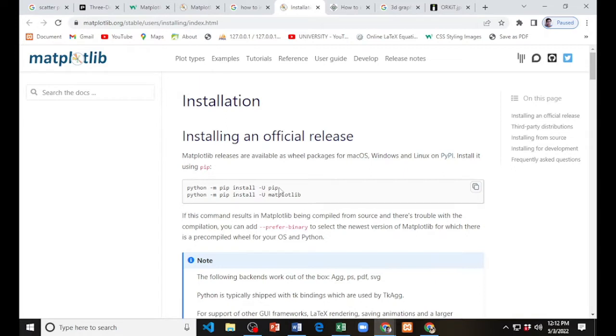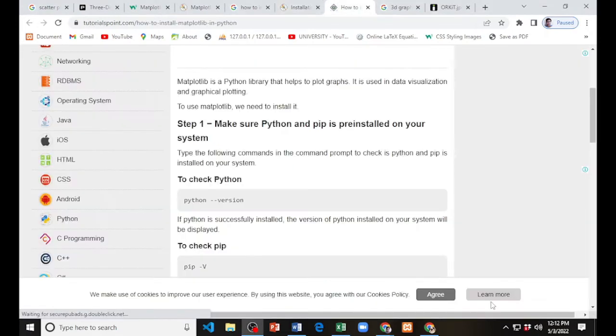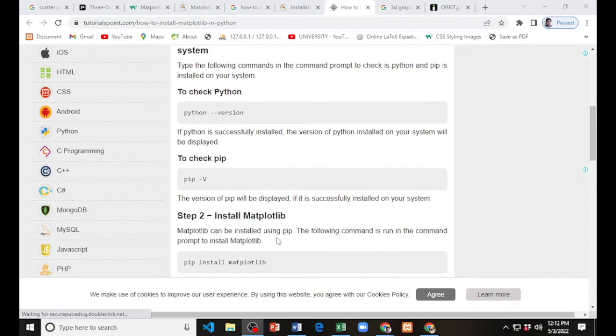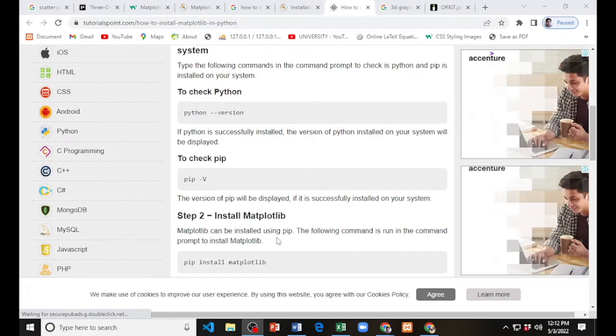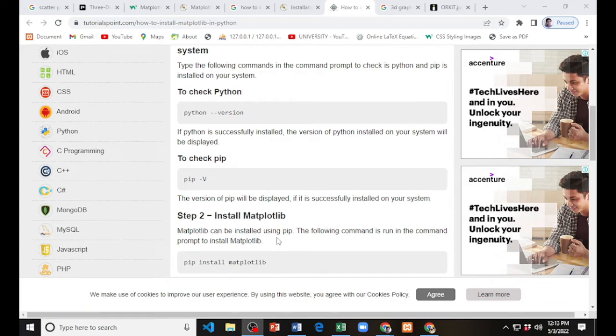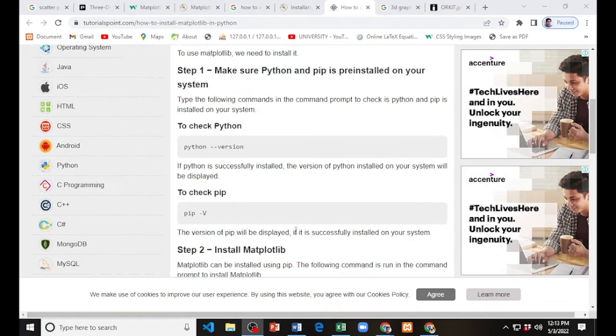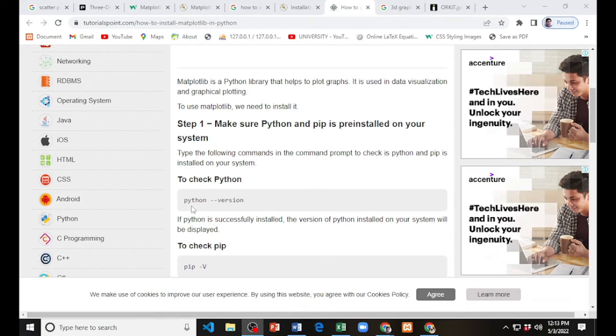So I'll try to find a library that enables me to do that, and luckily we have a library called Matplotlib. There are instructions on how you can install Matplotlib. The first thing you should do is to check if you have already installed Python. If you have not installed Python, please install Python. Then to check if you have already installed Python and pip, you write this in your command prompt.